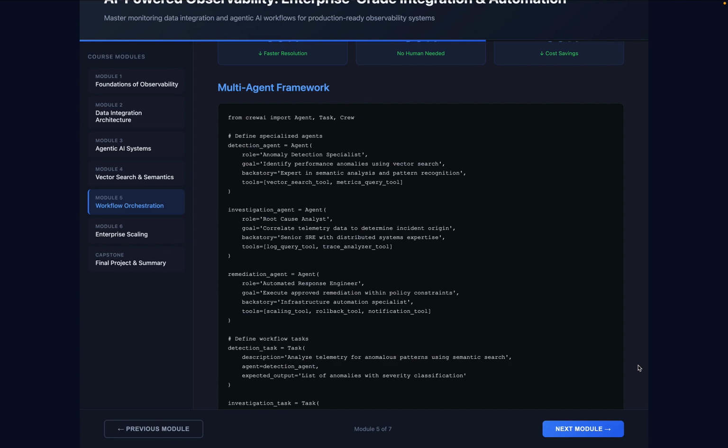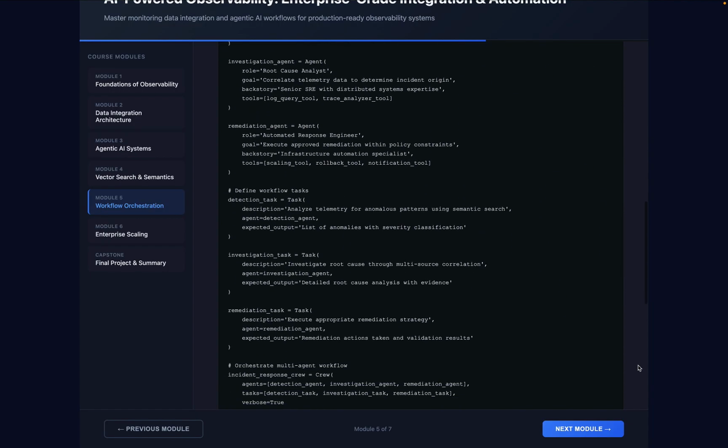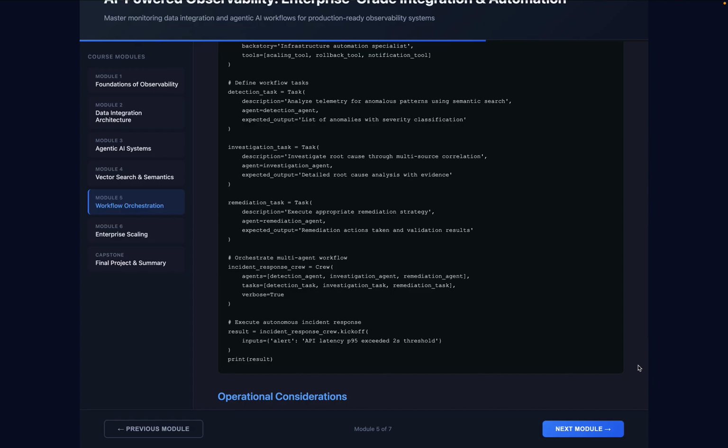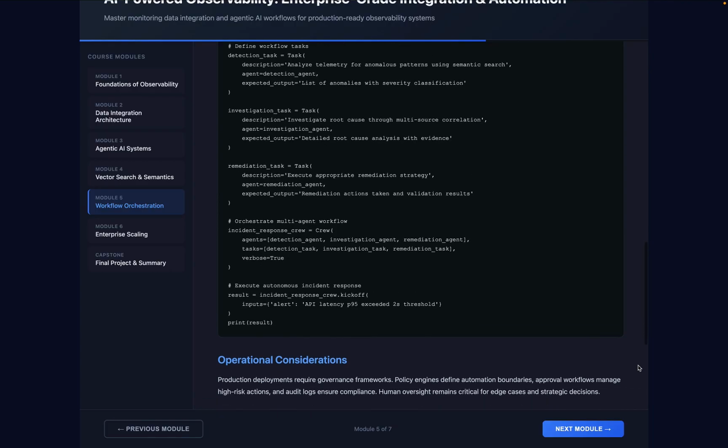The detection agent analyzes telemetry for anomalous patterns. The investigation agent correlates multi-source data to determine root cause. The remediation agent executes appropriate responses within policy constraints. The orchestration framework coordinates information flow between agents, ensuring each agent has necessary context from previous phases.